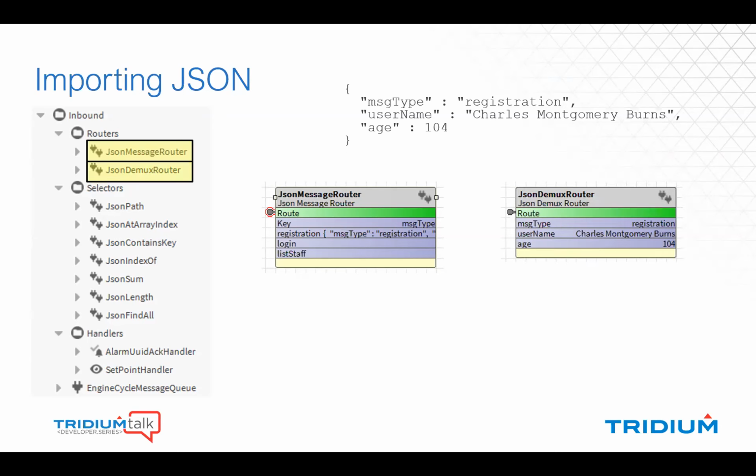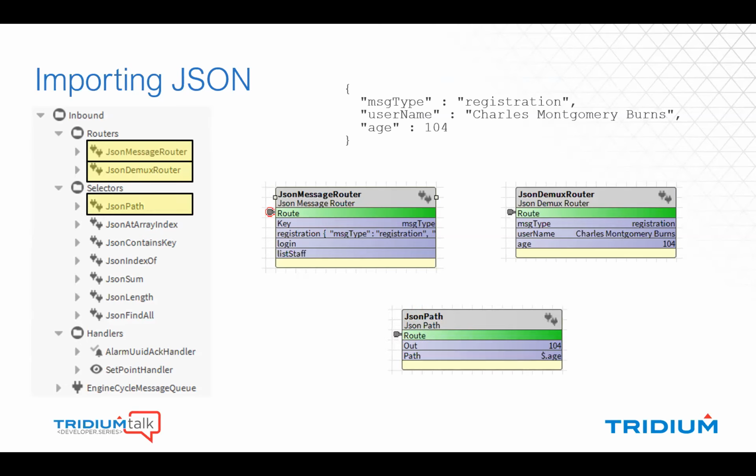One such component that could do this is the JSON demux router, whose purpose is to demux all the top level key value pairs of a JSON message into slots. And you could chain multiples of these together if you had nested objects within a JSON message. But for ultimate flexibility, we have the JSON path selector. This allows you to specify an XPath-like query expression for selecting things within that JSON message. This could be values that are nested several levels down or within arrays. It could be the nth entry of an array, or you could specify more complex conditionals such as these here.